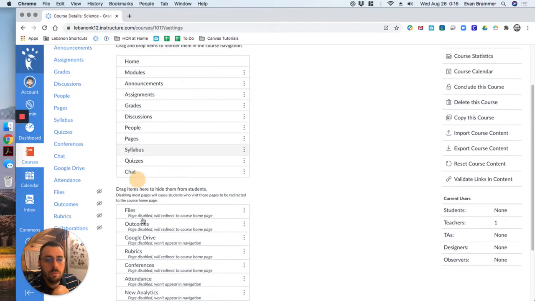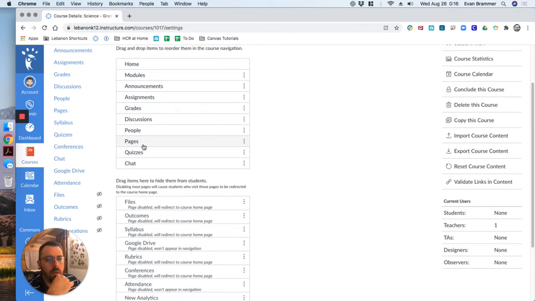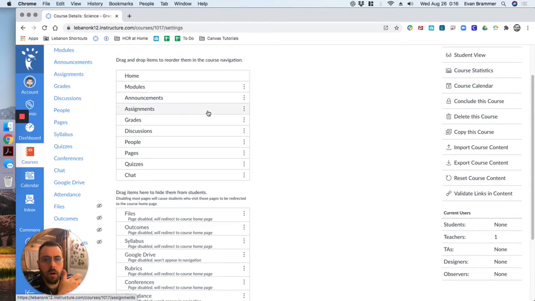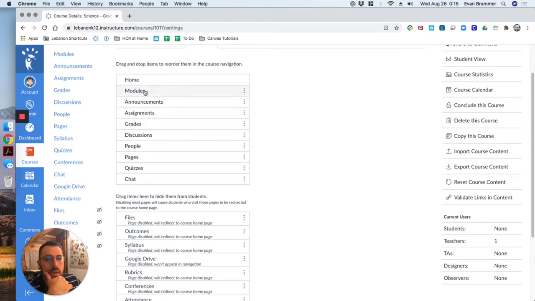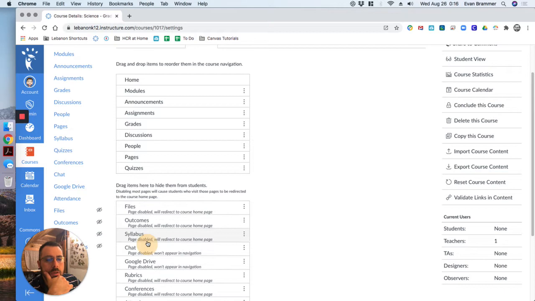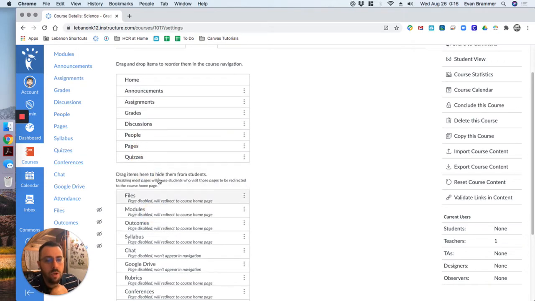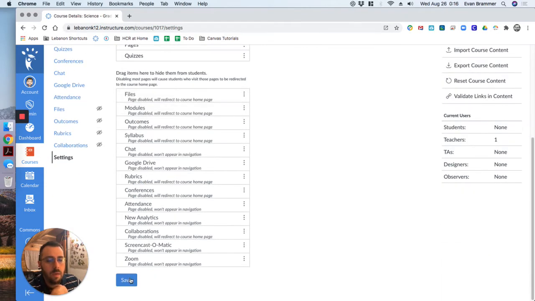We're going to take syllabus out because our page is set as syllabus. And let's take out chat. I'm just choosing some. The lower the grade, the fewer things you should have in the navigation. I use modules, but I'm going to take modules out just to show you what it's going to be. And then I'm going to hit save.